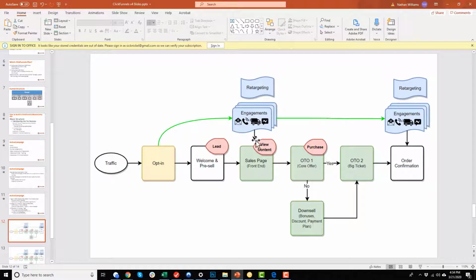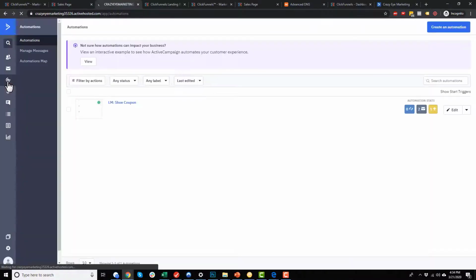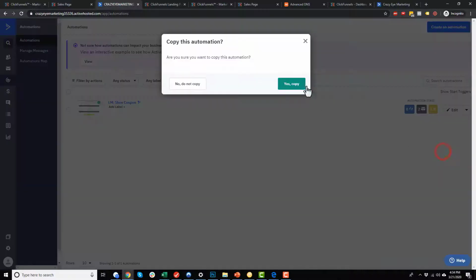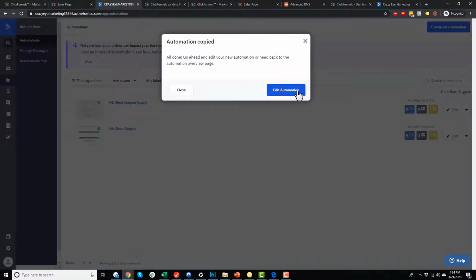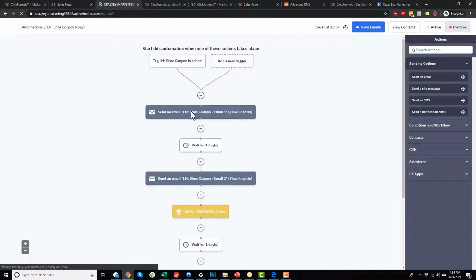So this automation that's selling the shoes, we got that set up. Now let's go ahead and set up our next one, the purchase automation, real quick. This is going to be a quick automation. So let's go to automations. For the sake of time, I'm just going to clone this automation. Yes, copy. And I'm going to edit the automation. Sometimes ActiveCampaign gets stuck when you copy things. It takes a little longer to copy, so sometimes you just got to refresh it, and there we go.